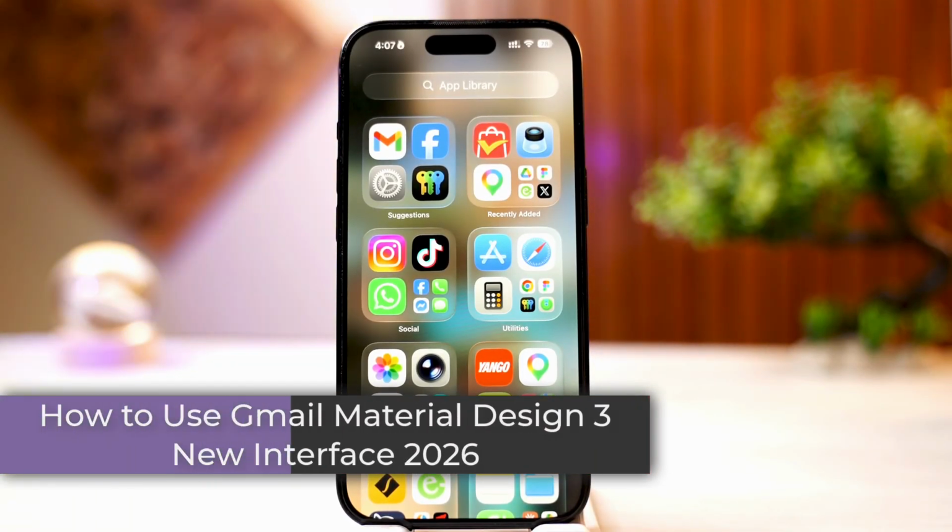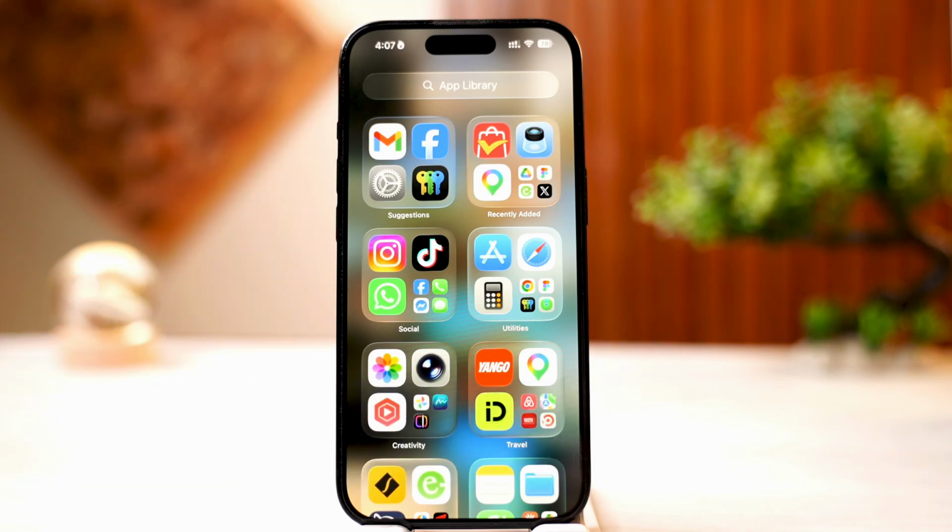In this video, we're going to be talking about how to use Gmail Material Design 3 new interface in 2026. So let's get straight into the video.